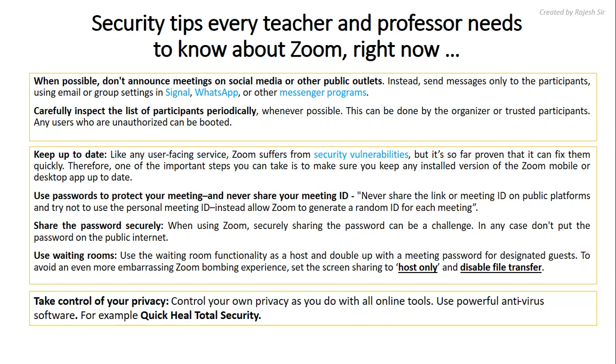Keep up to date. Like any user-facing service, Zoom suffers from security vulnerabilities, but it has so far proven that it can fix them quickly. Therefore, one of the important steps you can take is to make sure you keep any installed version of the Zoom mobile or desktop app up to date. Use passwords to protect your meeting and never share your meeting ID. Never share the link or meeting ID on public platforms, and try not to use the personal meeting ID. Instead, allow Zoom to generate a random ID for each meeting.